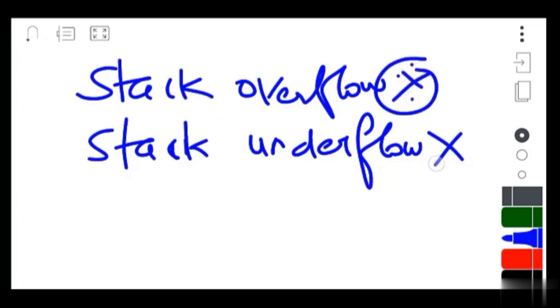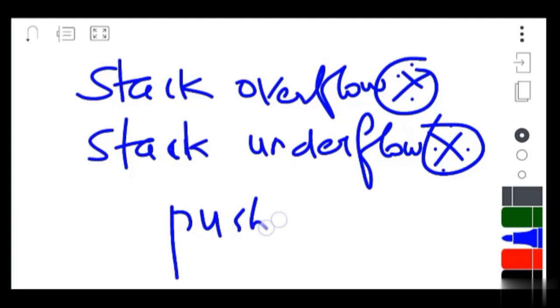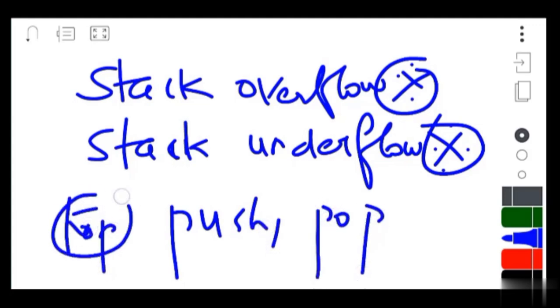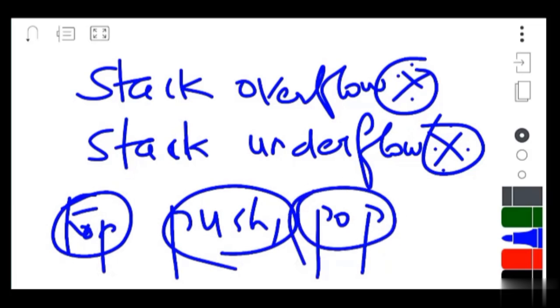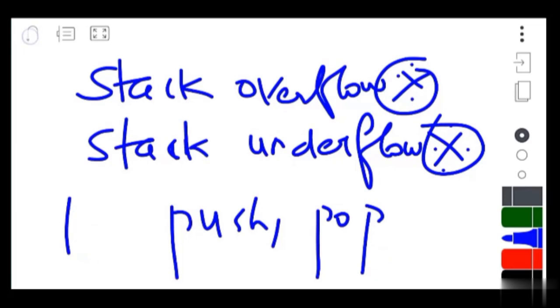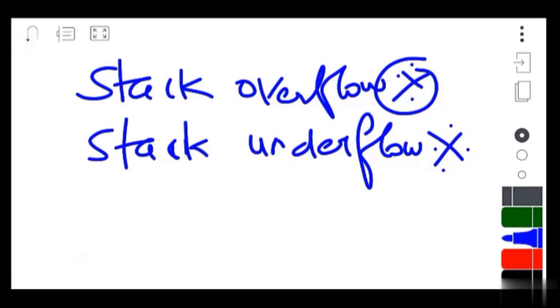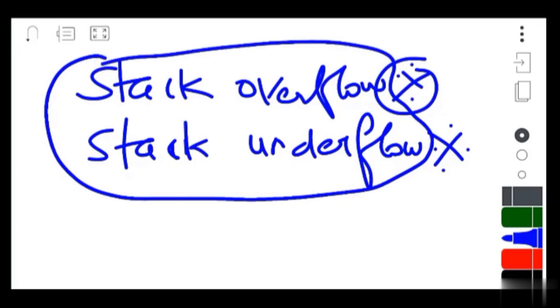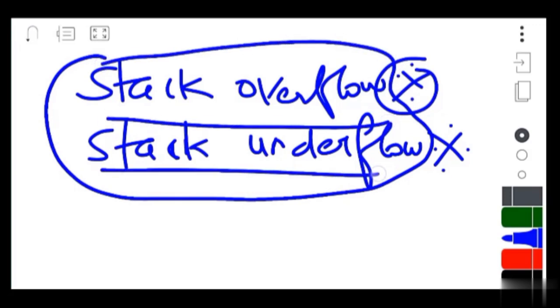As far as stacks are considered, there are three most important terminologies called push, pop and top. Top is a variable which points to the top element, push is when you insert, and pop is when you remove. These three are the basic terms that you must know when you talk about stacks. Other than these, you have two important conditions in stacks: stack overflow and stack underflow.